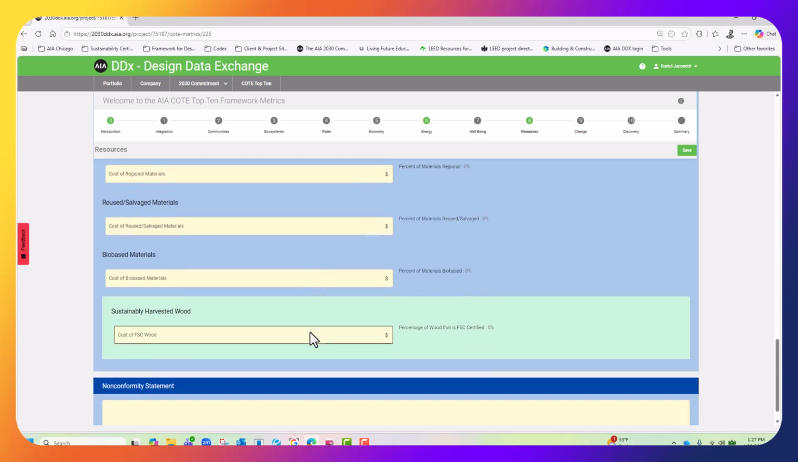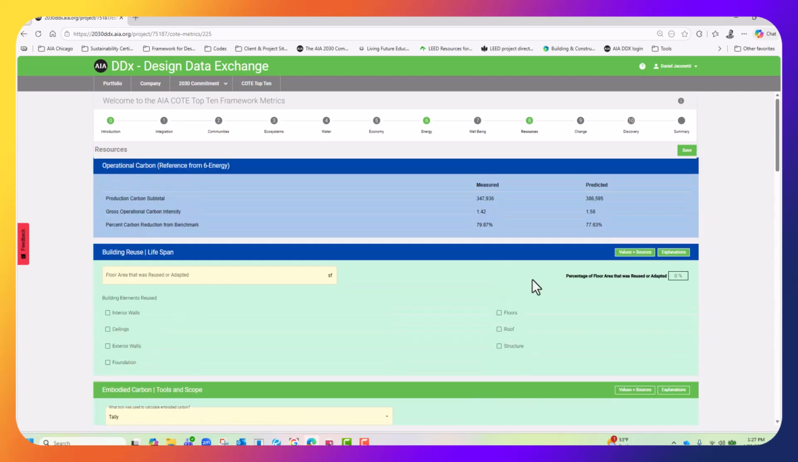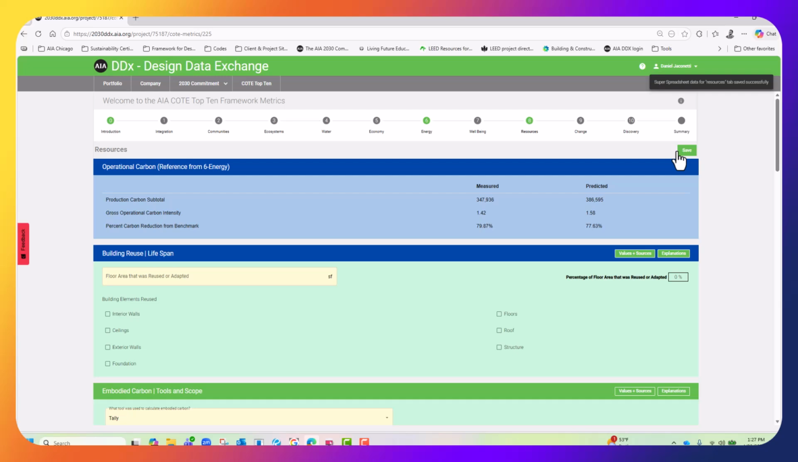If you submitted for LEED or Living Building Challenge, you might have had sustainably harvested wood. You'll put that information in here as well. Again, only put in what you have. You can leave some of this stuff blank. So all of that is all you need to enter. You're going to click save, and then crucially, you're going to export a series of PDFs to upload with your decarb submission.